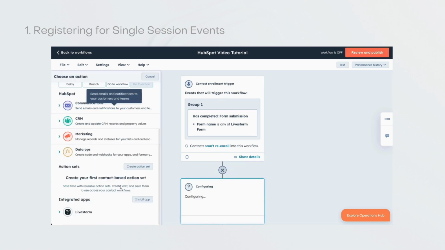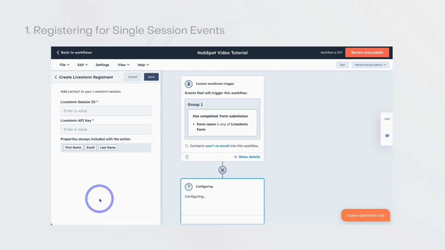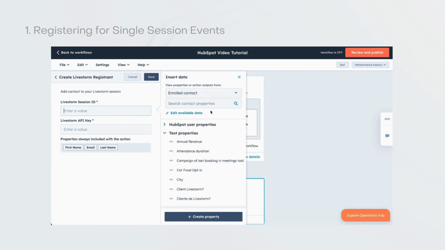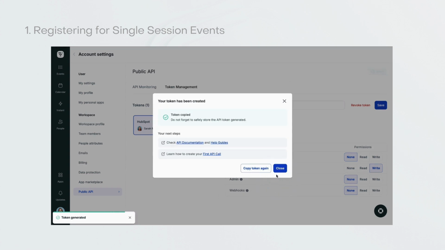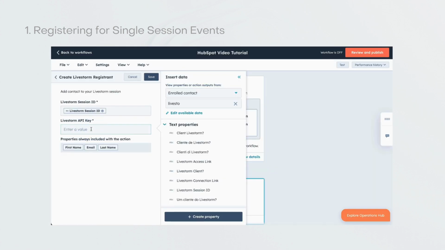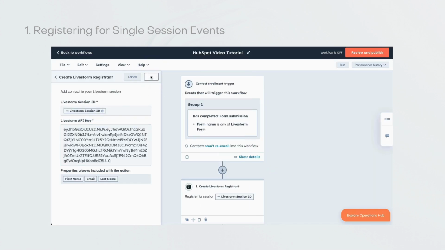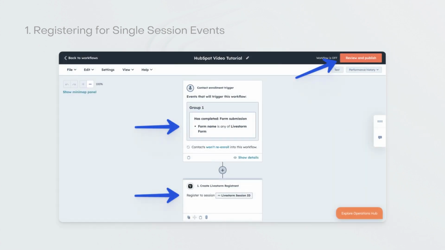Then, you need to add an action. Click on Create Livestorm Registrant under Integrated Apps, select the Livestorm session ID property you've created before, and paste your Livestorm API key. If your workflow looks like this, you can click on Review and publish it.